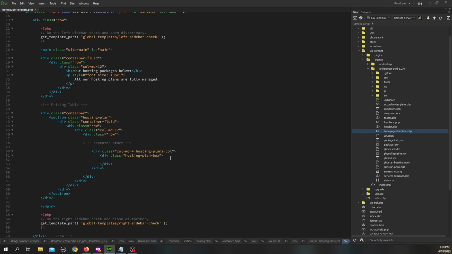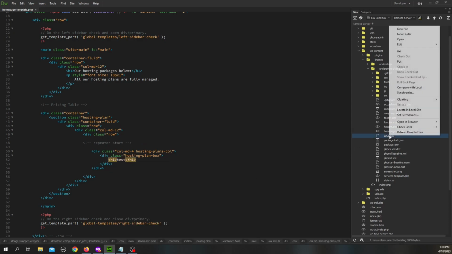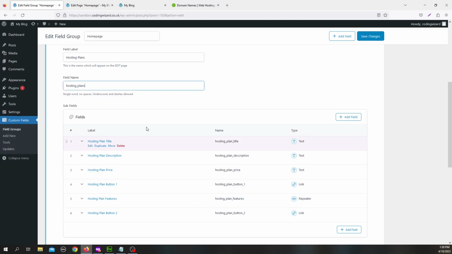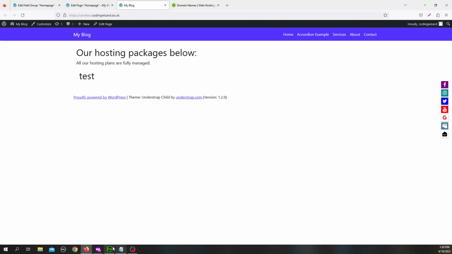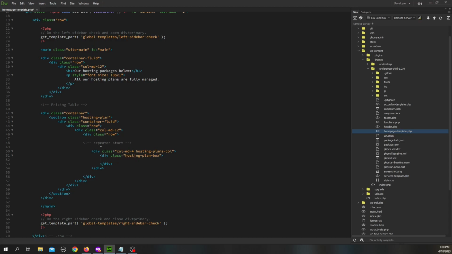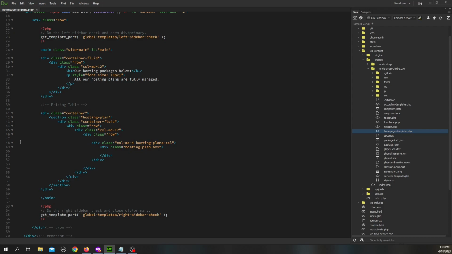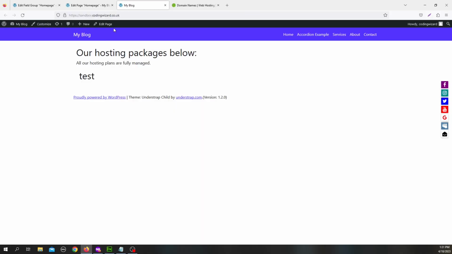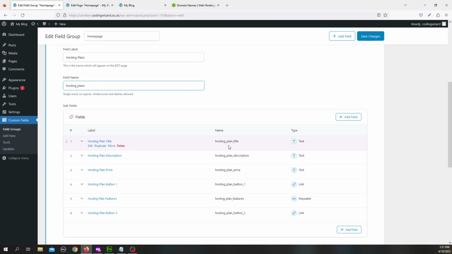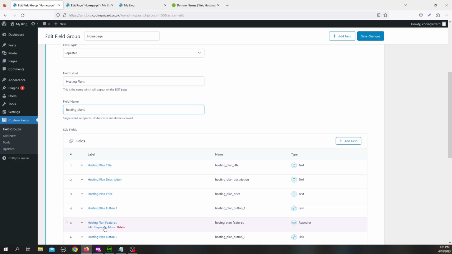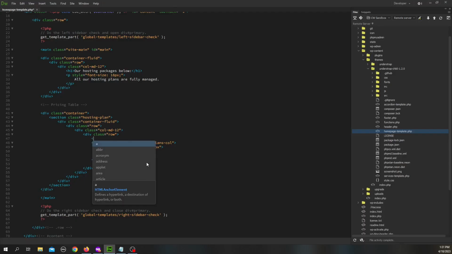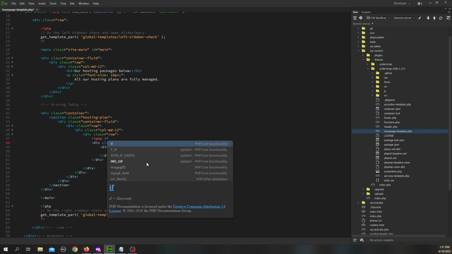Right. Before we get started, let me just quickly check something here on the front end. Test. Make sure it's working as expected. Awesome, okay. Right, let's go ahead and start the repeater. So I don't need this anymore here. It was just an indicator. So we're gonna start to filter through our hosting plans field. Was it plans or plan singular? Plans with an S, right. So we're gonna go ahead, do a PHP if have rows.